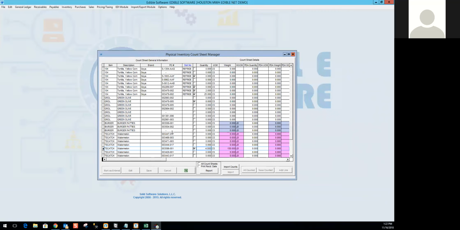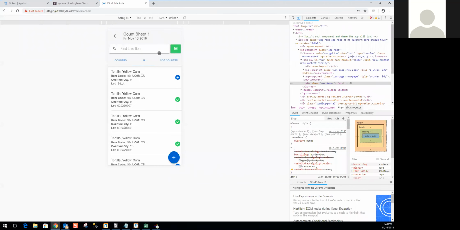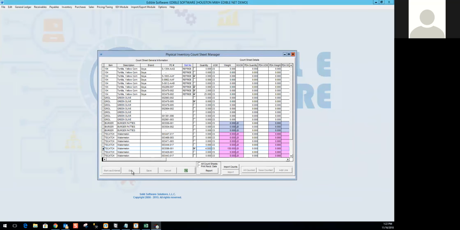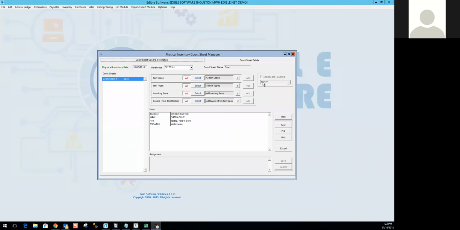What you can also see here, and this would be the same case for multiple people working on the physical inventory app, is that I currently have this order locked in here. Nobody else can pick up this count sheet. So in here you can see my edit button is grayed out because I am currently counting on this. And you can always see that in here, whoever is working on the count sheet currently.